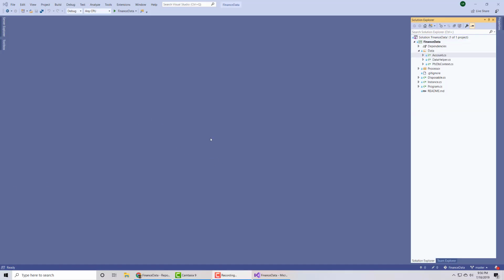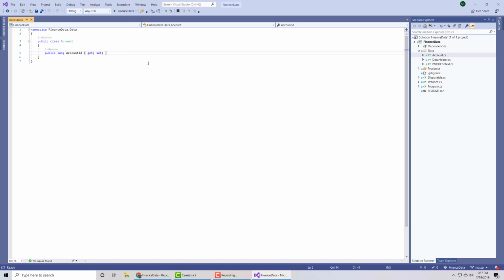Now let's see how we can make a simple change and push it back up to the server. So let me open up this file called account.cs. Maybe I'll add something like this. Save it. I'm not going to compile or anything. This is just for demo purposes.